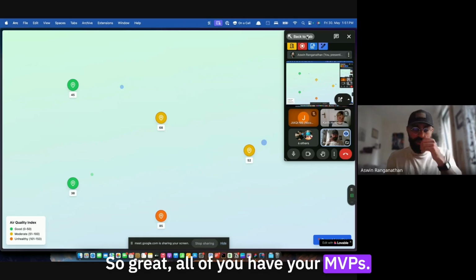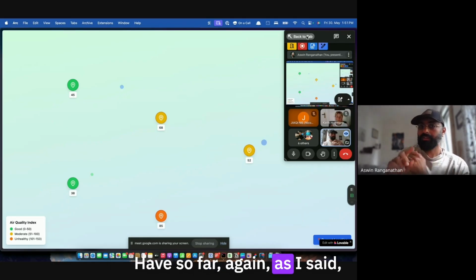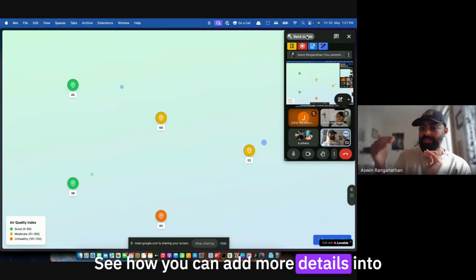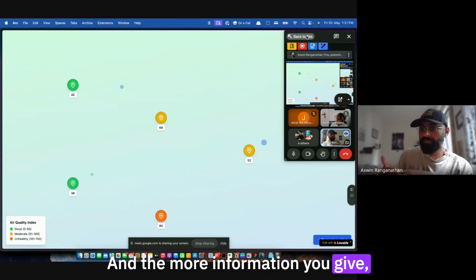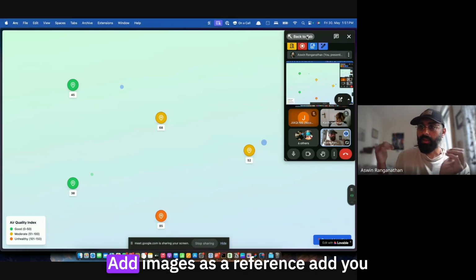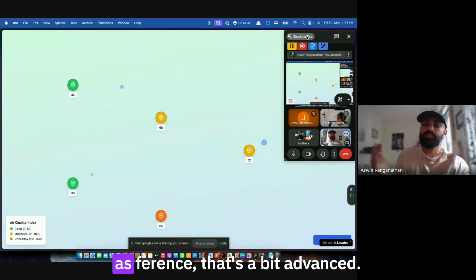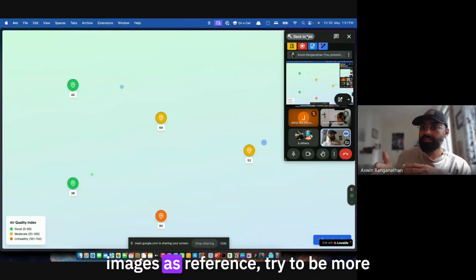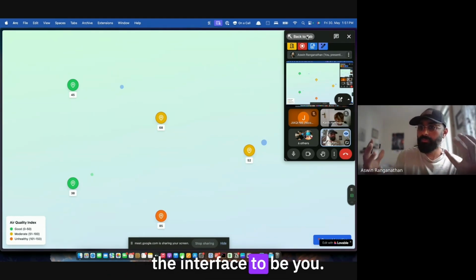So great, all of you have your MVPs. If you're not happy with what you have so far, as I said, tweak your prompts. See how you can add more details into what you exactly want. The more information you give, the closer a shot you'll get to what you had in mind. Add images as a reference, add code snippets from other things as a reference. That's a bit advanced, we will go into that in more detail. But for now, you can try adding images as reference, and try to be more descriptive with words, exactly describing how you want the interface to be.